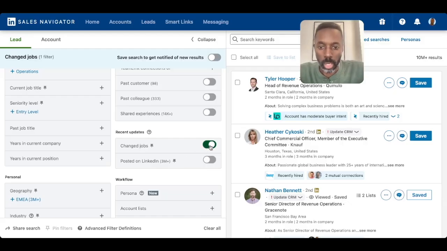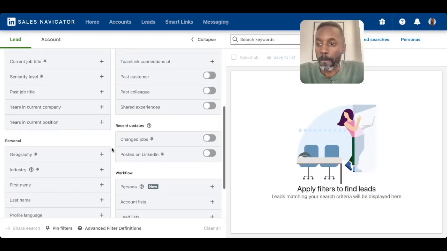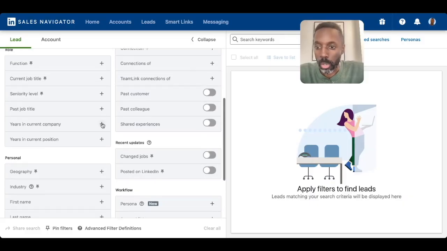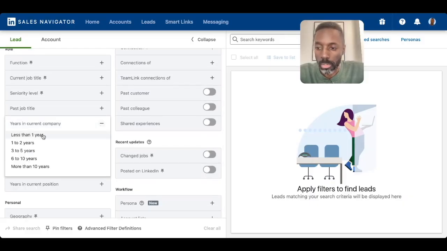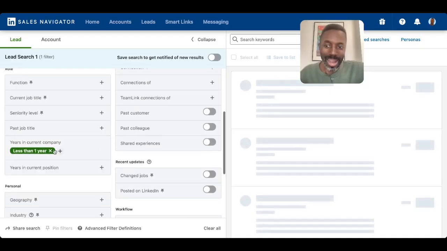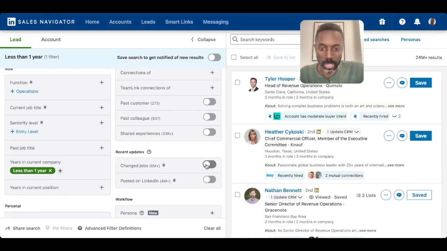Also, another great one that I personally like better is going to current company under 1 year. I like this better than the job changes, because typically, for example, under job changes, if Tyler's in the job for 2 months, sometimes if you reach out to him, he might say, "Yeah, I'm still a bit new here. I'm still trying to figure things out here. Call me back in 2 or 3 months."